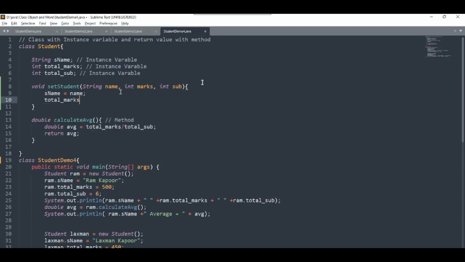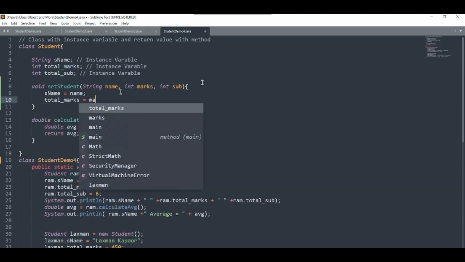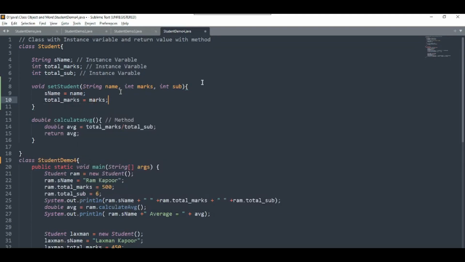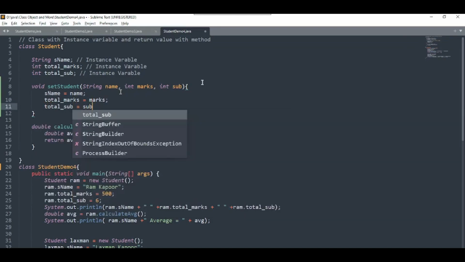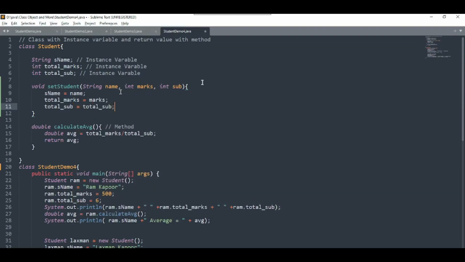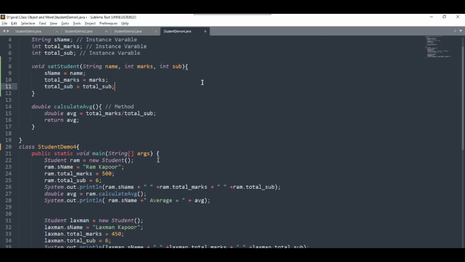Same for that, total marks equal to, I will write marks. So here semicolon. So here total subject equal to subject. So subject is an argument variable, and total subject is the instance variable of the class. I hope you are understanding the concept. When this method is called, we need to pass three arguments to the method, and those arguments will be used to initialize the instance variable of the class.